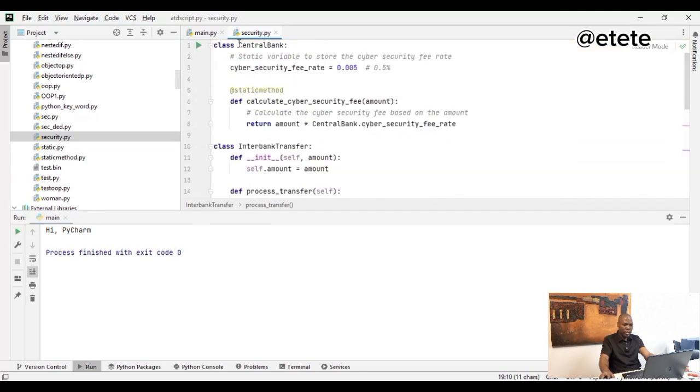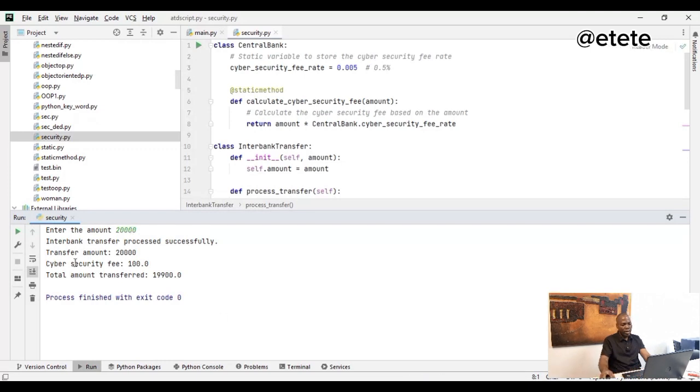So if I execute this script, you're just going to see, first it will ask me to enter the amount. Then I will type 20,000. Then I will press enter on my keyboard. So you see, it will calculate, it will print out interbank transfer processed successfully. Transfer amount 20,000. Cybersecurity fee 100. Total amount transferred 19,900. That is what that program is showing to you. So that is what I wanted to demonstrate to you in this class.